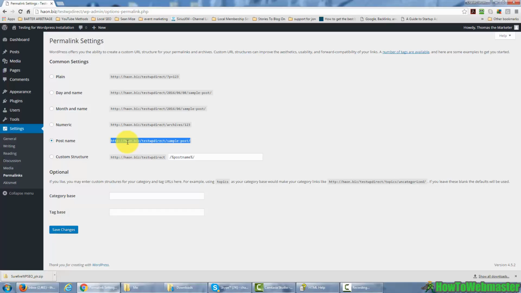Now, the last thing we want to point out to you is that you'll see here in the settings menu that there is an Akismet setting. Now, this Akismet link is based on the fact that we have a plugin that we've installed, and this is where you'll be changing the settings.